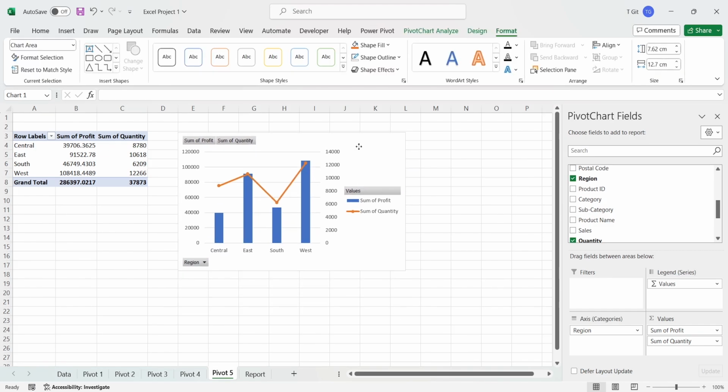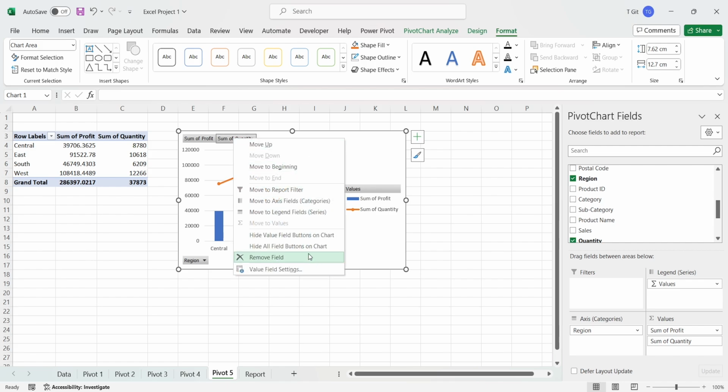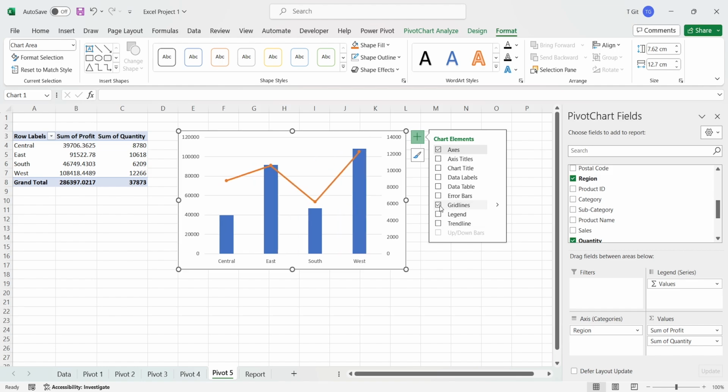Right. And since we do not want any field buttons on the chart, I'll right click and select hide all field buttons, and then you can remove the legends as well if you want to. So I'll click on the plus icon and remove the legends, and I'll remove the grid lines as well. And if you want the data labels, you can select them as well. But in this particular chart, we do not want the data labels. Let the values be represented along both the axes.